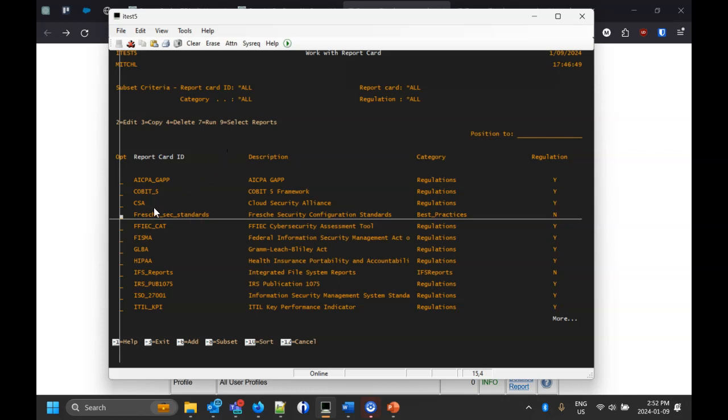So we'll get back into the report card list here, and we're going to take option 9 to select reports. That's going to allow us to edit the criteria and the reports added to these. So I'll take option 9.